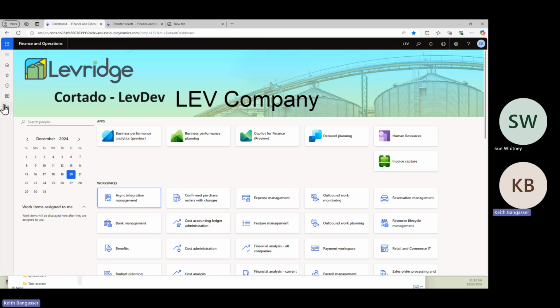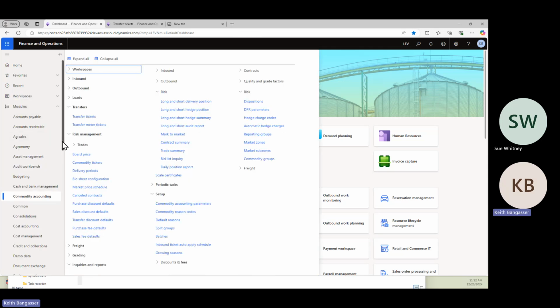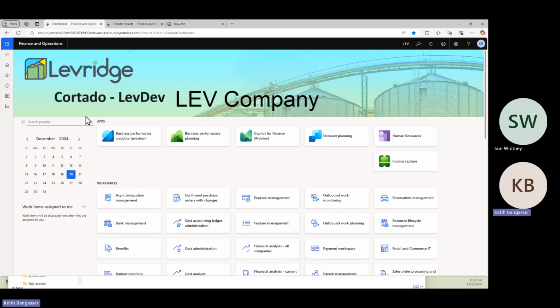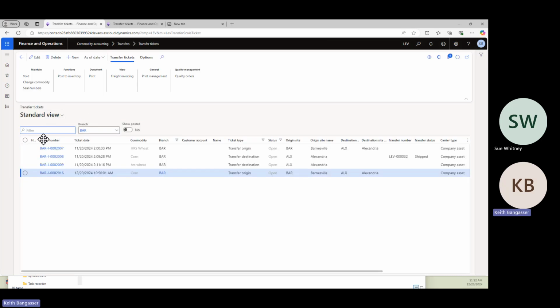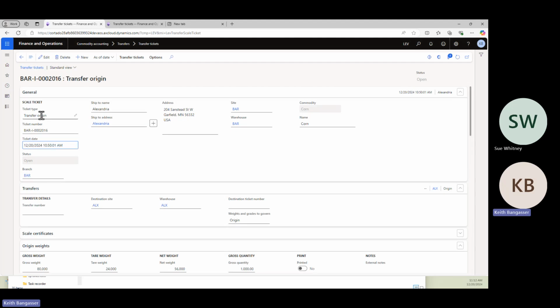The first thing that is going to happen is that we have added a discount schedule on the transfer ticket screen. So let's go to that transfer ticket. I'm going to go to commodity accounting. The scenario here is we're going to transfer some grain from our Barnesville location to our Alexandria location. In order to do that, we go to commodity accounting, transfers, and create a transfer ticket. I've already created a transfer origin ticket that transfers the grain using the origin location of Barnesville and shipping it to Alexandria.